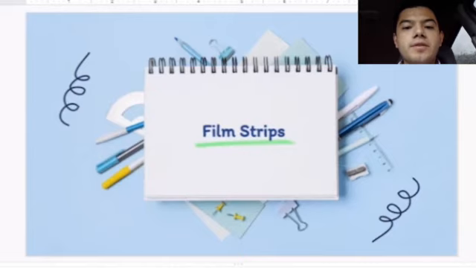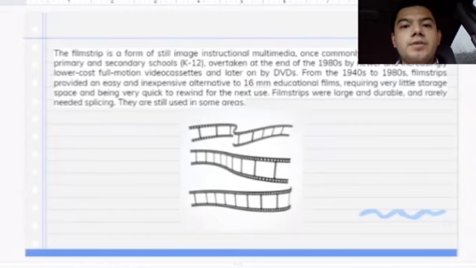Hi, good afternoon. My name is Julio Perez and I will talk about film strips. This is one of the parts of the visual aids.